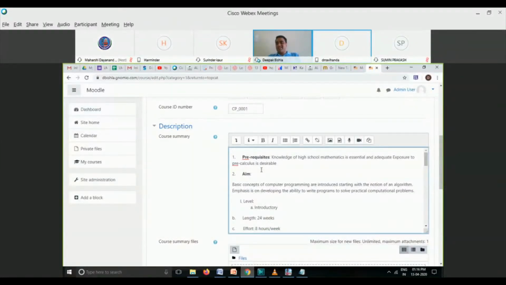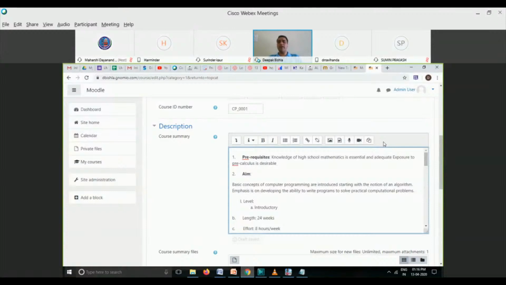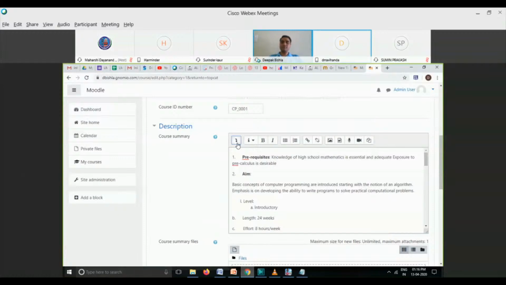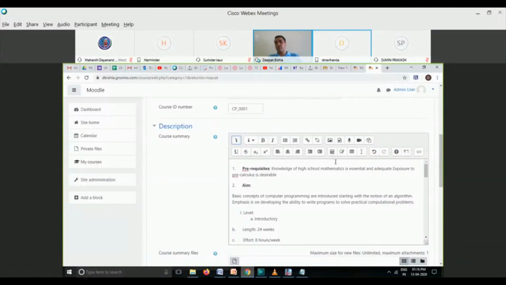Okay, so in a Moodle site, you will find this toolbar in many cases. Wherever you find this toolbar, you can upload videos via embedded code. How? Just expand this toolbar. There is a toggle key. Expand this toolbar, and the last option is HTML.